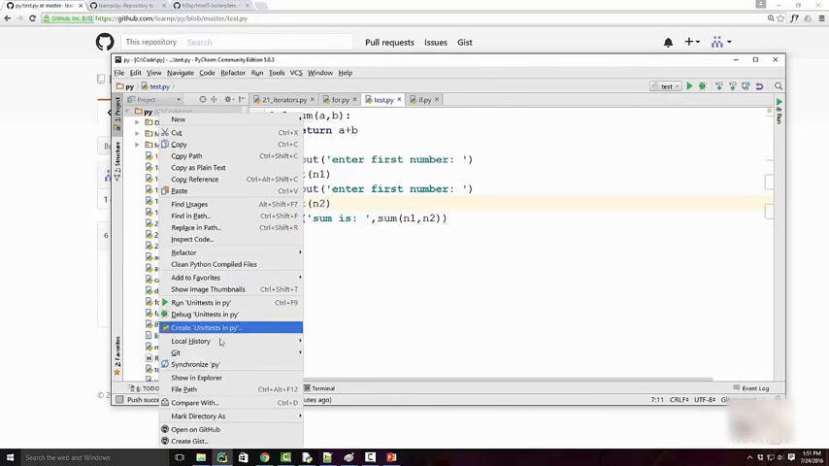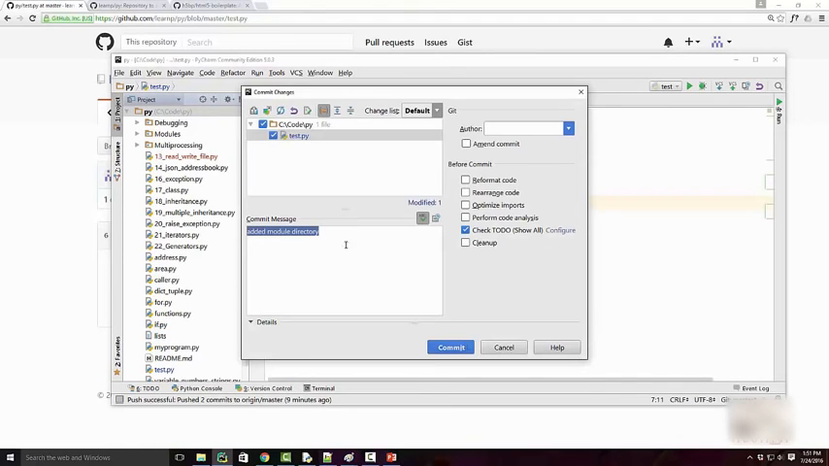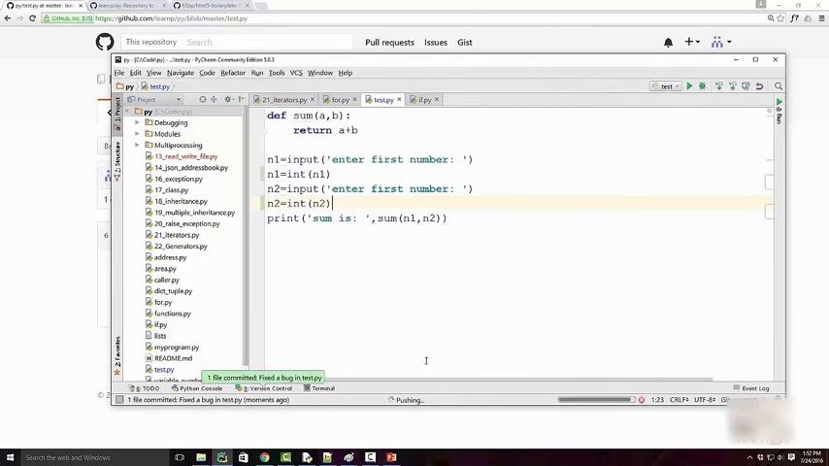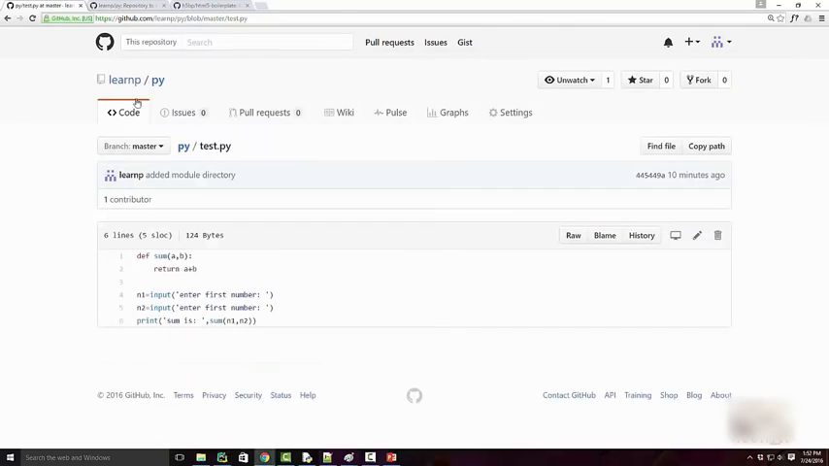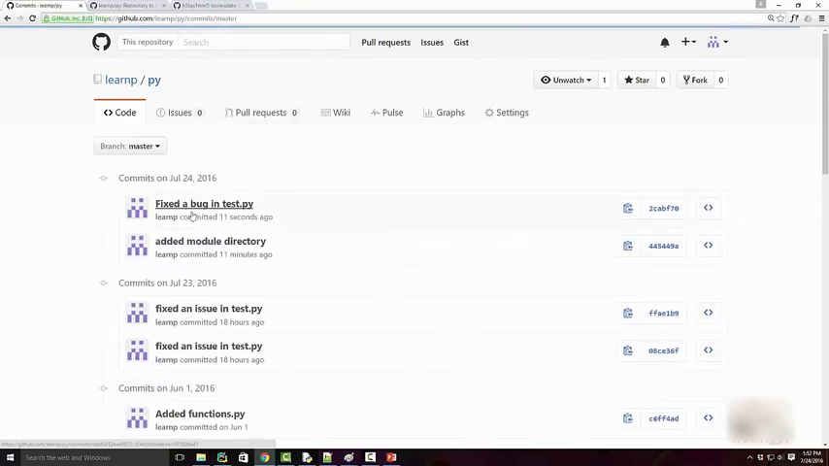So I will right click, git, commit directory, whatever changes I have, I just want to commit it. So I will say fixed a bug in test.py, and I will say commit and push. So what this will do is this will push my changes upstream to here. Okay, and now if I look at my commit log here, you see fixed a bug in test.py. Whatever I committed 11 seconds ago, it is visible here.